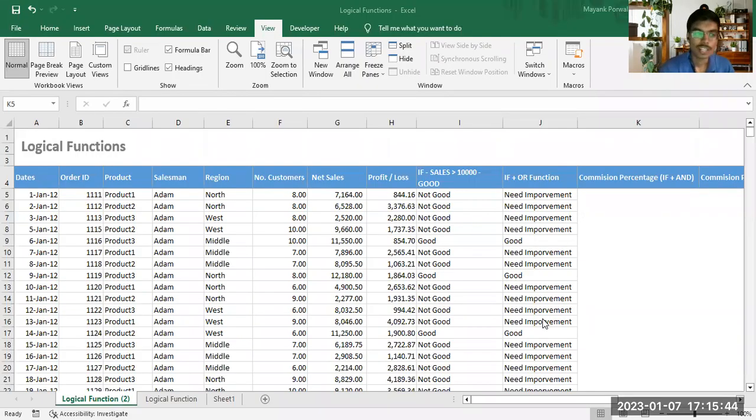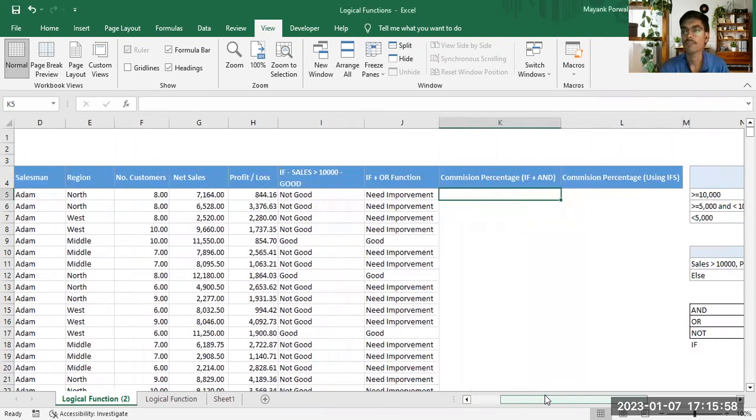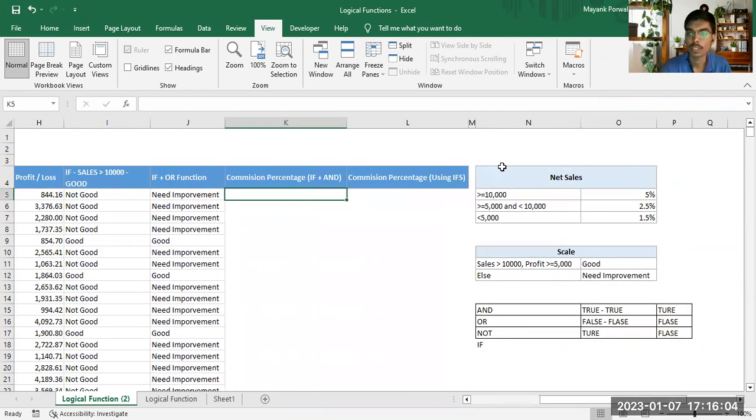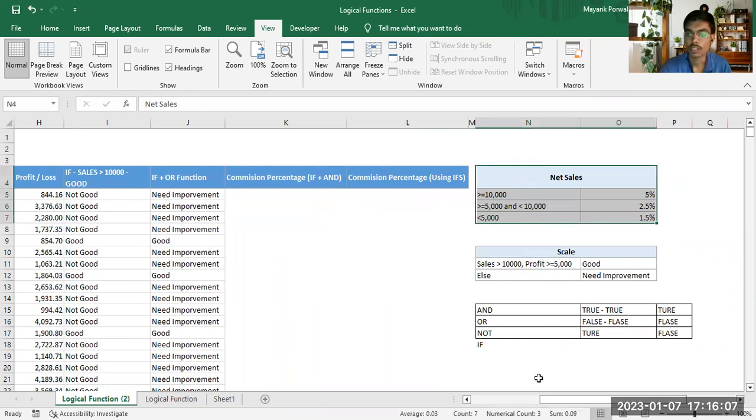Hello. So last time we learned about using the IF function with the OR statement as well. So today we will learn about IF with the AND operator, and we will also see how IF and IFS are used. So let's do this. We have our question statement here.